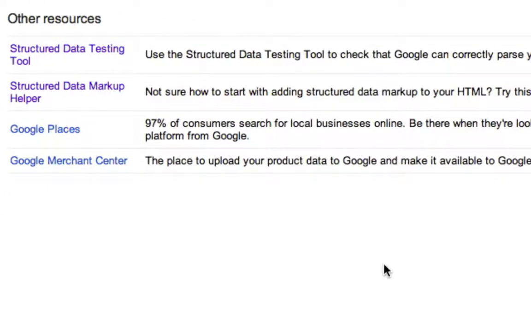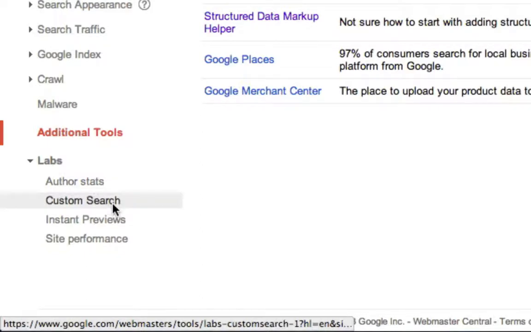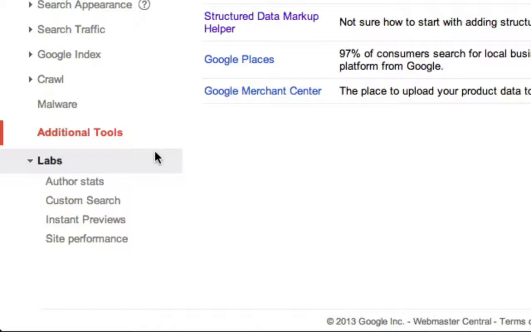This page shows links to all sorts of resources, such as Structured Data Testing Tool, Structured Data Markup Helper, Google Places, it's for local search, and Google Merchant Center. Now, let's expand the last option in the menu. It's Labs, which has the following options: Author Stats, Custom Search, Instant Previews, and Site Performance. Webmaster Tools Labs is a testing ground for experimental features that aren't quite ready for prime time. They may change, break, or disappear at any time, so you can just play around with the tools available here.